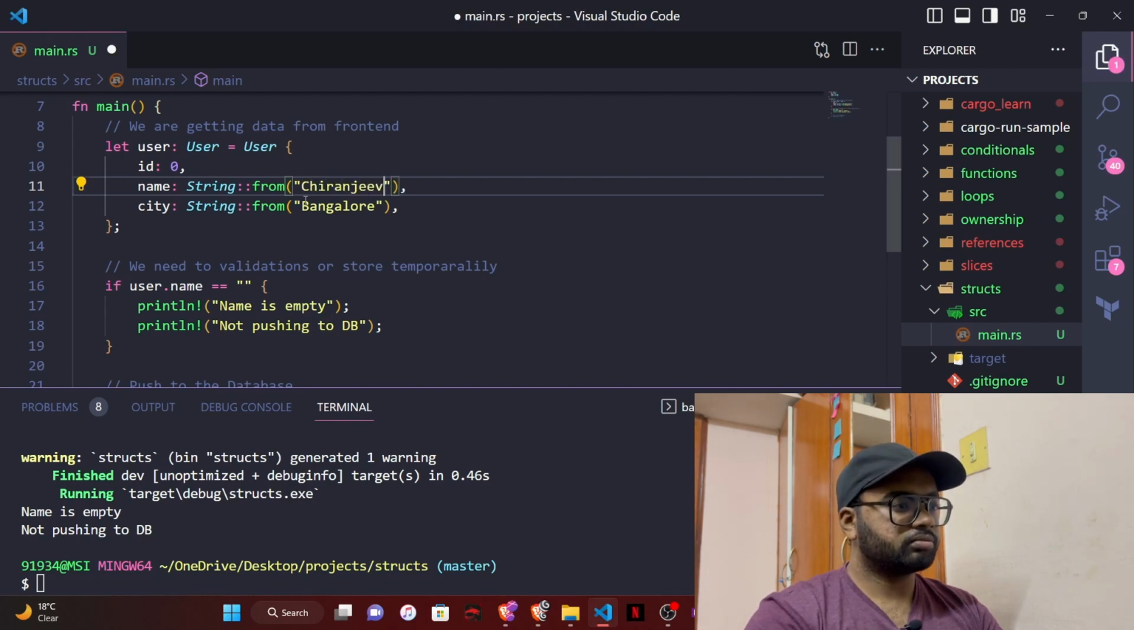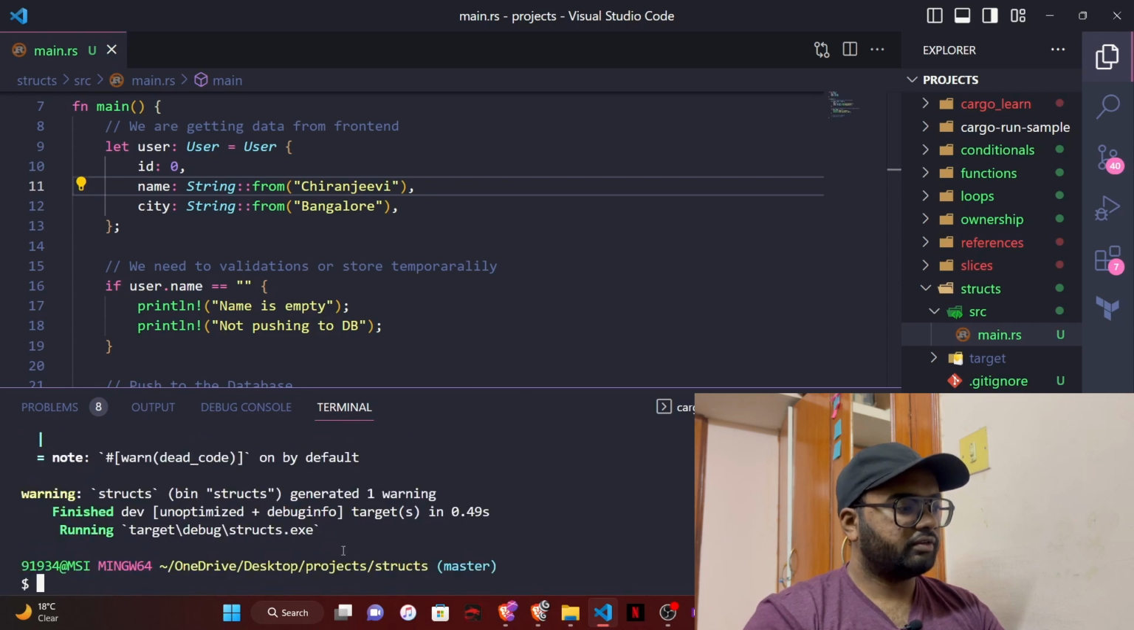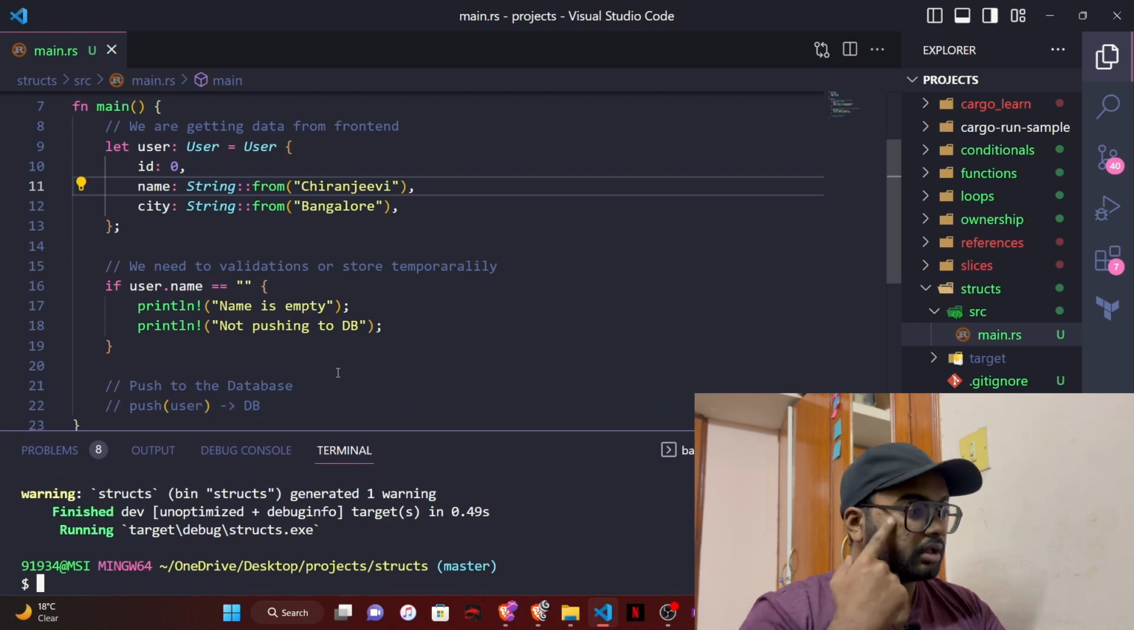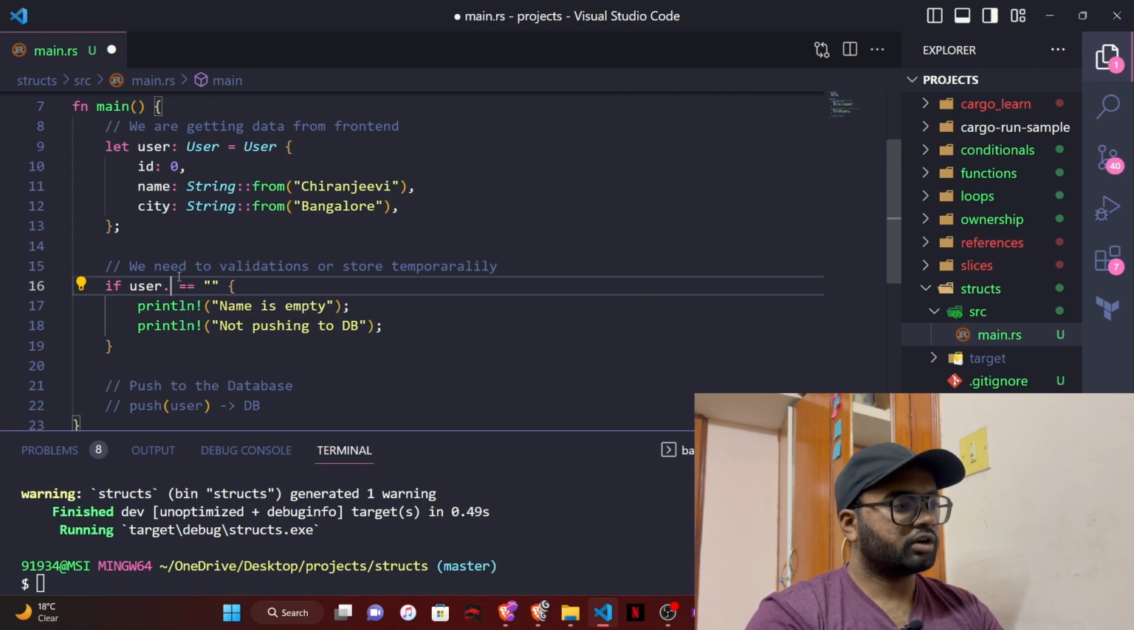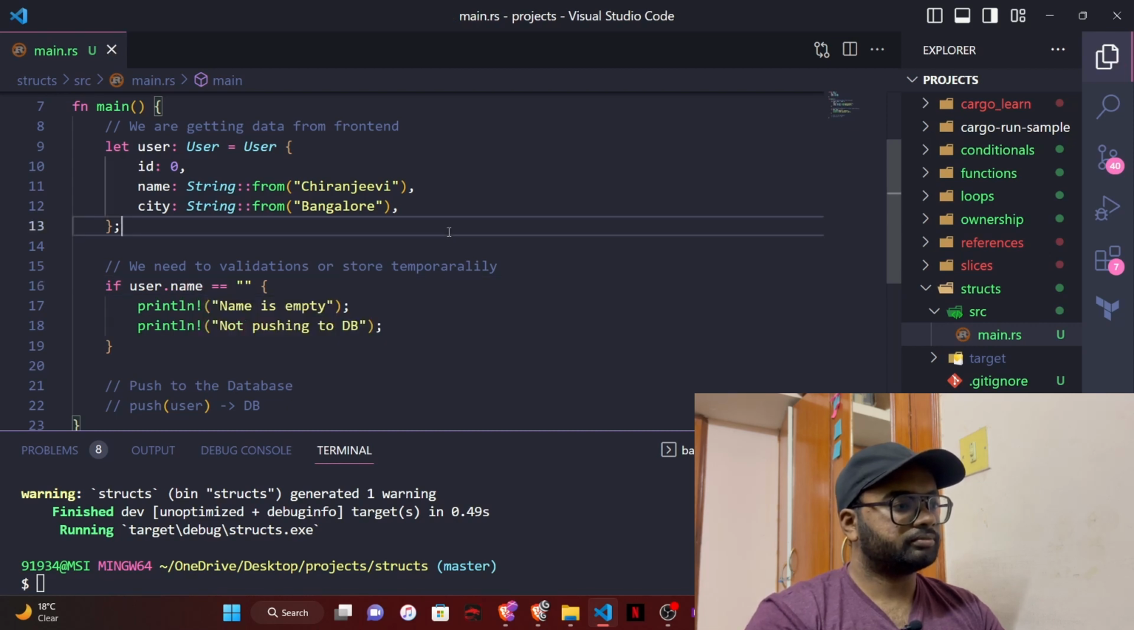Let's just keep this thing and try to run this again. We are not seeing anything because we are not printing anything if there is a name. So this is how we can add validations. This is how we can get the particular attribute out of the struct. If you want to get the id, you can pass id. If you want the city, you can pass city like this. So you can do however you want.